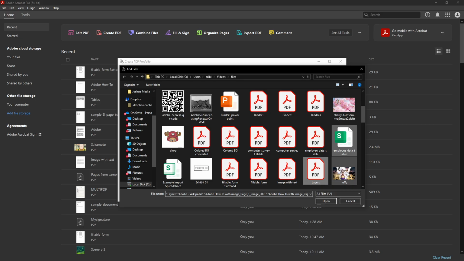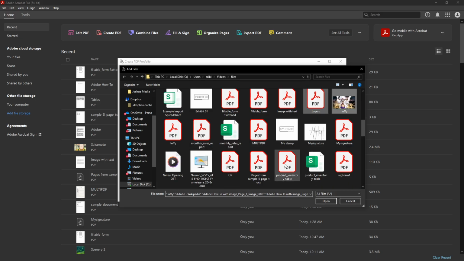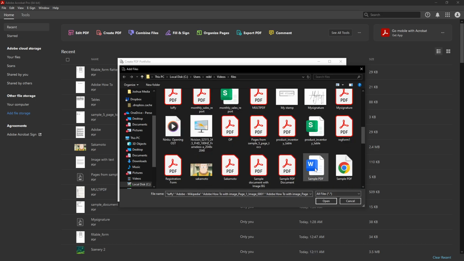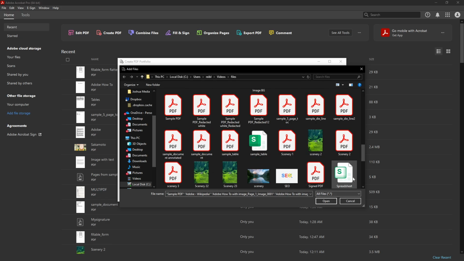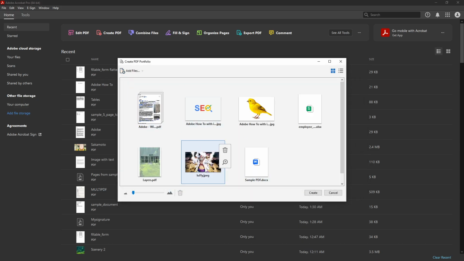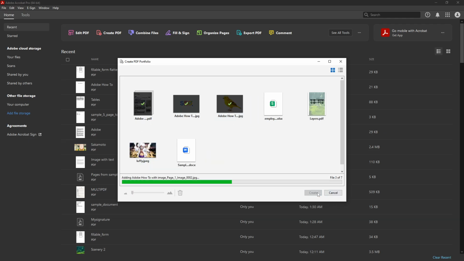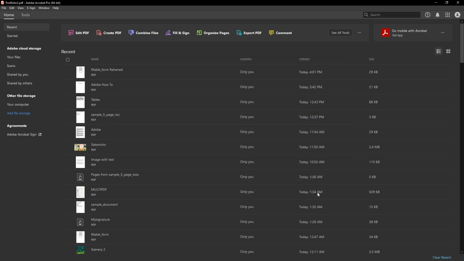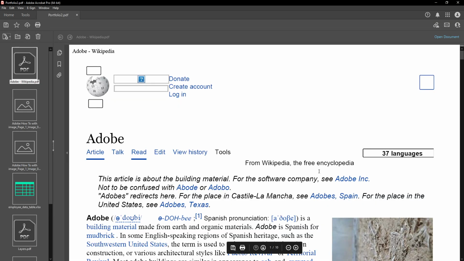Remember, you can choose multiple files by holding down the Control key on your keyboard as you click, a handy tip that can make your selection process much more efficient. After you've selected all the files you need, click Open. This action adds the files to your portfolio layout. You'll see them neatly organized in your Acrobat window. Take a moment to ensure that all necessary files are included and in the correct order. Reorder or remove files if necessary to ensure that your presentation flows exactly as you intend.